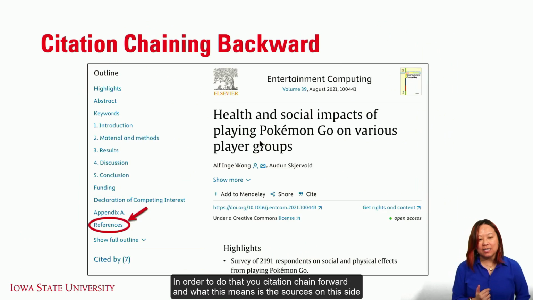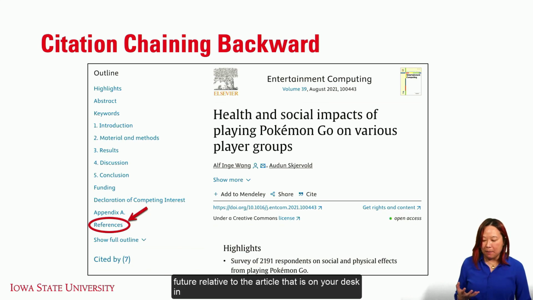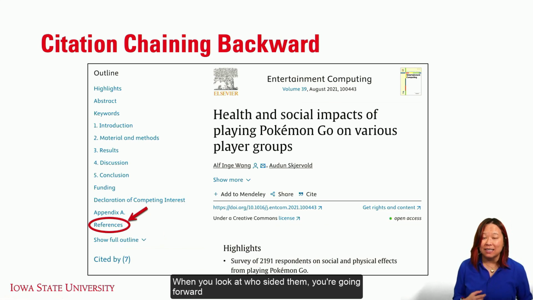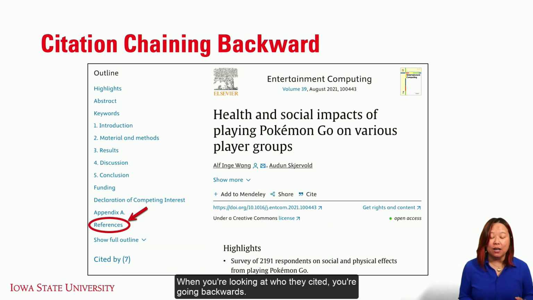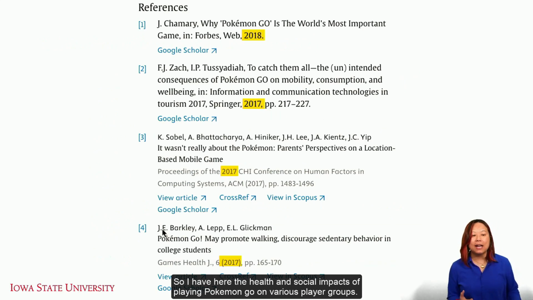So let's look at citation chaining backwards real quick. So I have here the health and social impacts of playing Pokemon Go on various player groups. To citation chain backward, I go to the side and I look at references. Now, if you have a paper, or what I call a dead tree copy of the journal article, you can go toward the end because the references are usually at the end, okay? Now, when I click on the references, this is what I get.